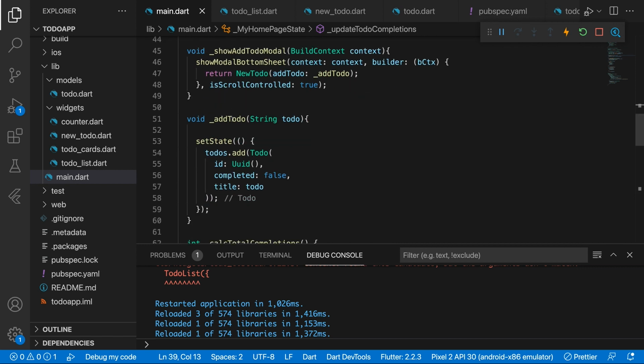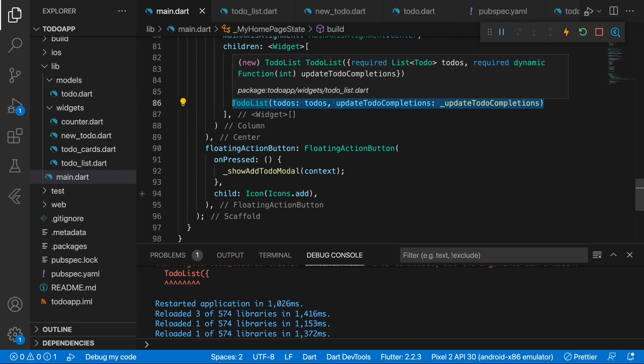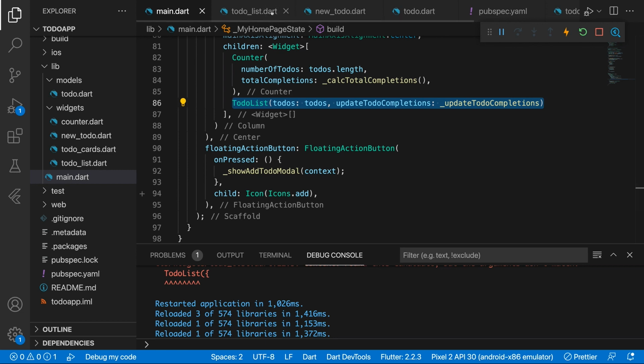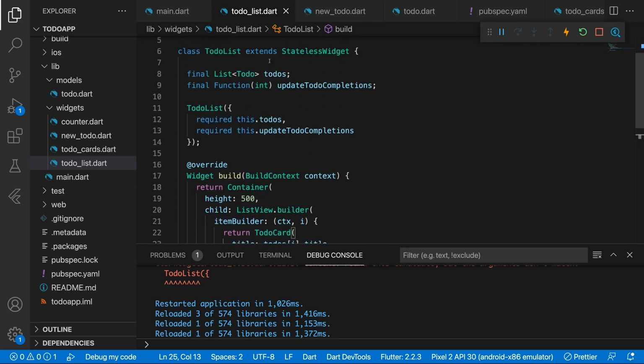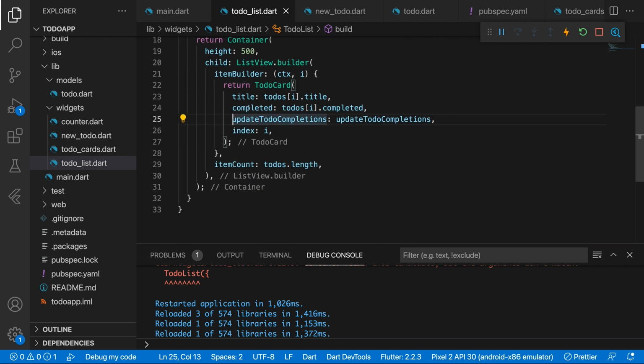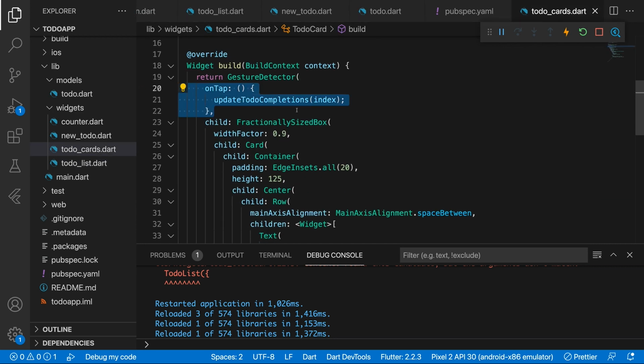And then we pass this to the to-do list. The reason why we have to pass this to the to-do list is because the to-do list is what's housing the to-do cards. So we pass it to the to-do list. And then the to-do list takes in that method and passes it to the to-do card, and also passes in the current index of that card. And then the to-do card, on tap, calls this method and passes that index.